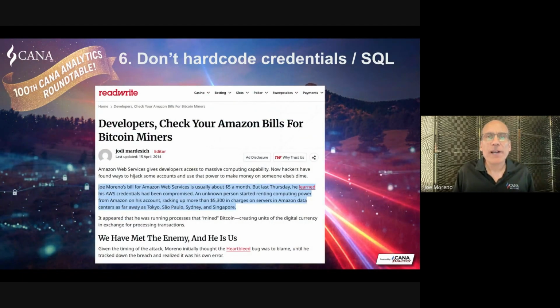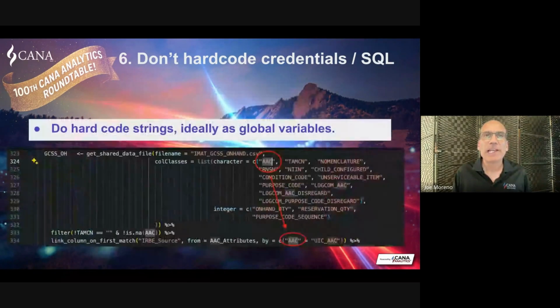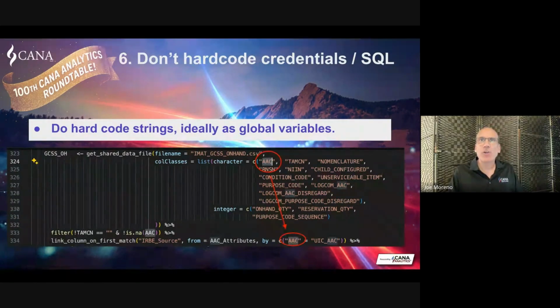Actually, an article was written about what happened to me. If you ever want to see it, you can just double click on this image and it'll take you to the full article.